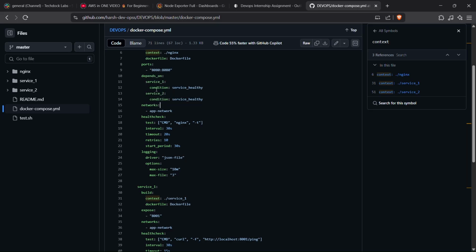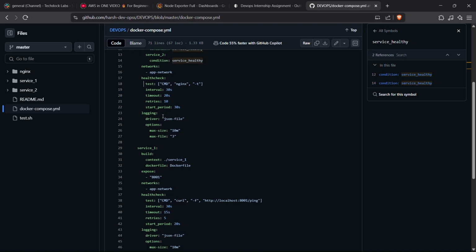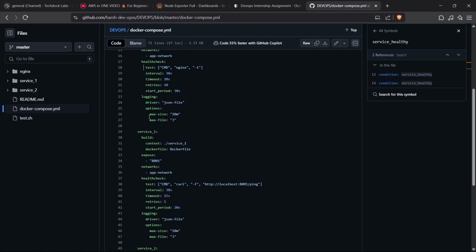I also have done a health check for both. Health check for NGINX also. Interval 30 seconds, timeout 20 seconds, retries 10, start period 30 seconds, logging driver json-file, options maximum size 10 MB, maximum file 3.